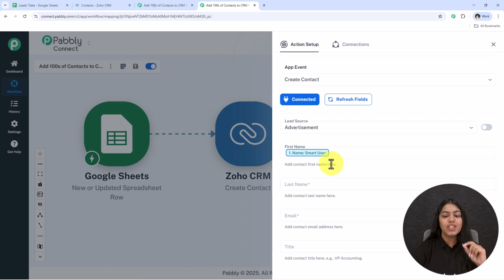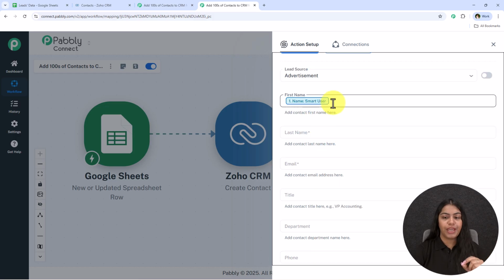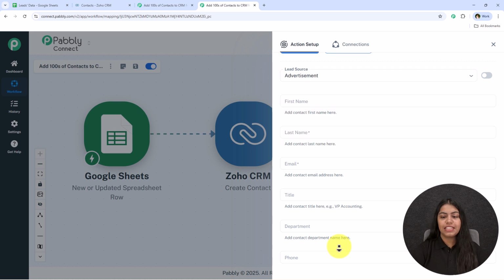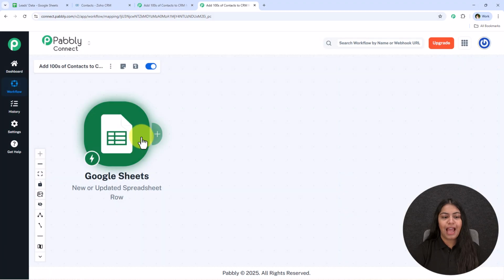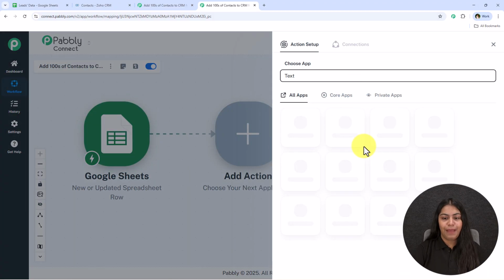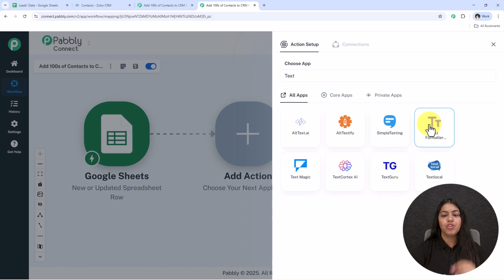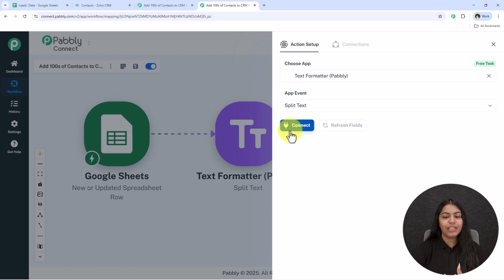So it is asking me for the first name, last name, but over here we have this full name all together. So what we're going to do is just scroll, and first of all you have to close the Zoho CRM and click on this add new action step and search for text formatter by Pabbly. It is a feature by Pabbly which helps you to format the text. For the event, select it as split text, click on this connect.